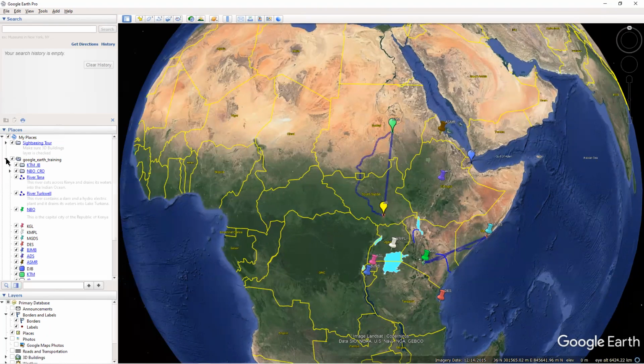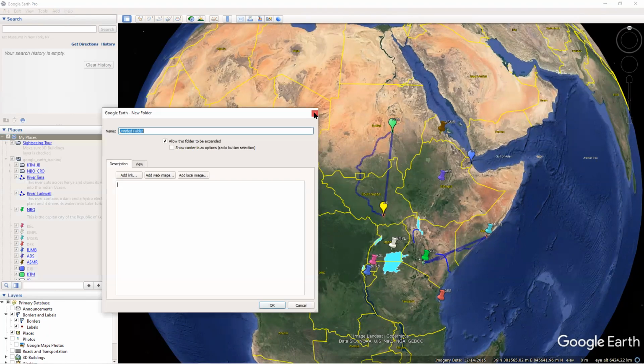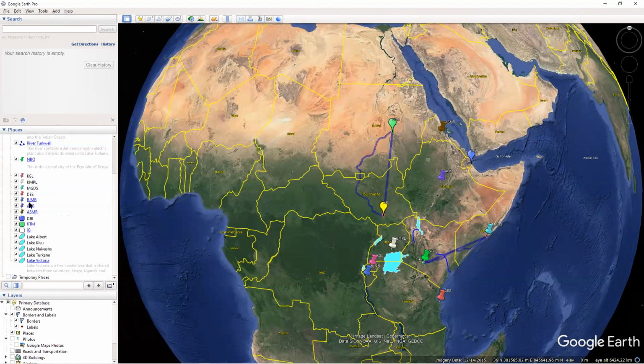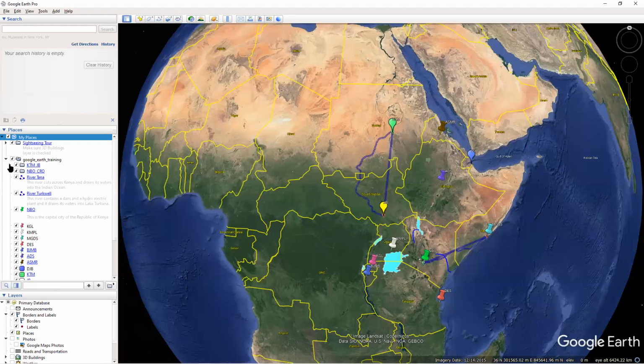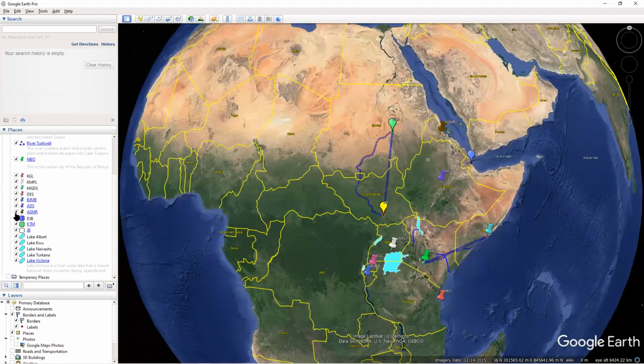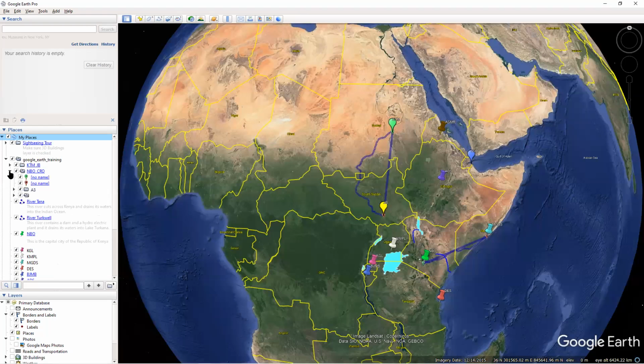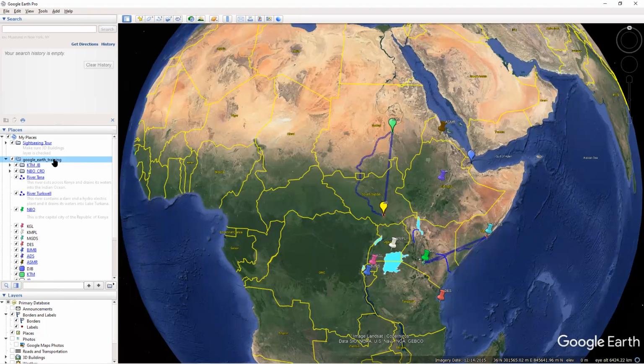So this is what I would like us to do. If you have created any points, put them in one single folder. Create a folder by right-clicking my places, add folder, then you can name your folder to whatever name you want. And then you can add all your points. So like my case, I've added all the points inside this folder for Google Earth training. So since everything is under Google Earth training, I can right click and I can save place as.